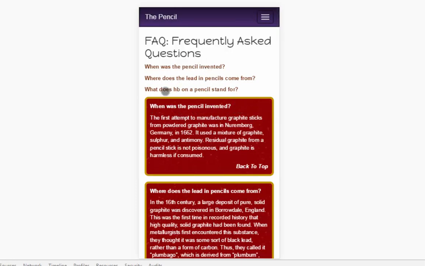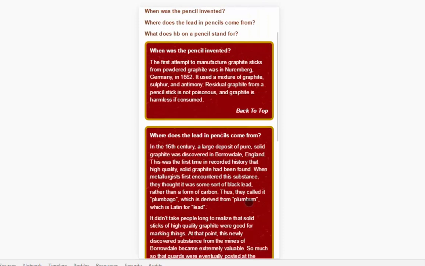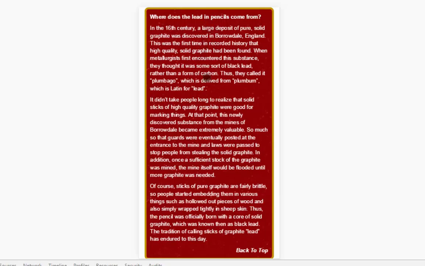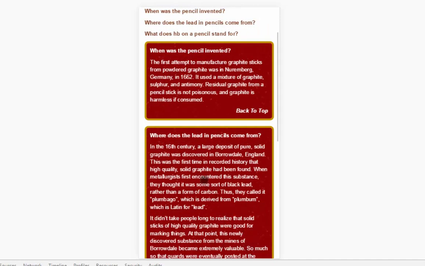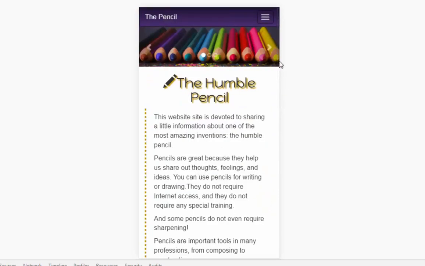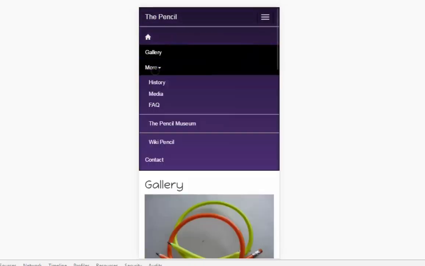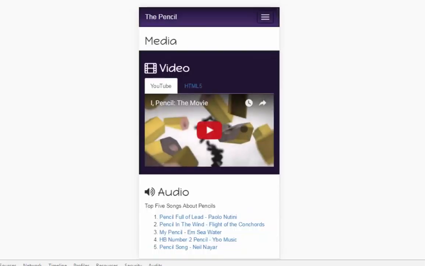Here we go. What does the HB on a pencil stand for? I can click on that. It takes me right down to what does HB on a pencil stand for. I can click on back to the top, takes me back to the top. Where does the lead in pencils come from? Takes me right down here. There's all my answer to that. Takes me back to the top. And I can scroll up to get back to my navigation. Click on the pencil, takes me to my home page, our gallery page, and our media page.